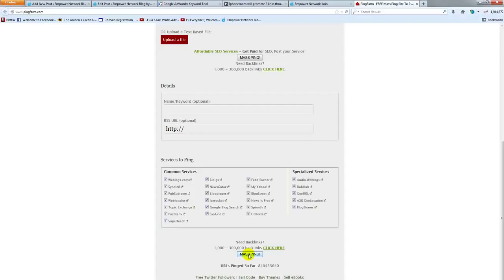What this is going to do is notify all of the major search engines like Google that there has been a brand new blog post posted. And so what will happen is all these search engines are going to send their spiders out to this blog post and then index it. And by using this ping service, I've had my blog posts literally indexed within 5 minutes after writing the blog post.